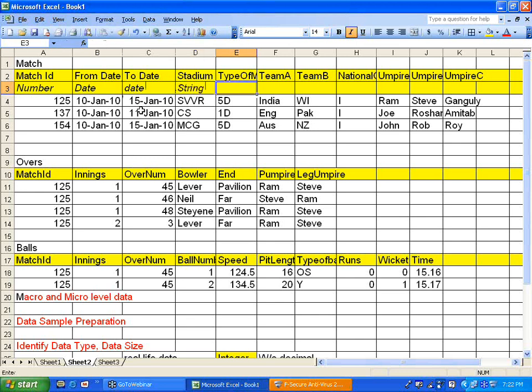This is going to be a string. Type of the match, again a string. Team A, this is also a string. Team B, this is also a string. National or international, I would say this is a Boolean. This is a string, this is a string, this is also a string.